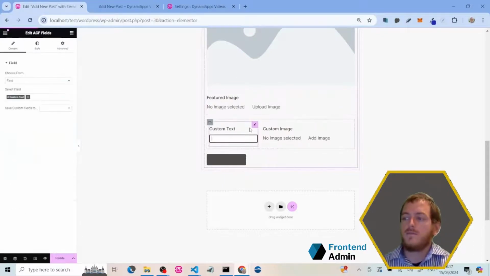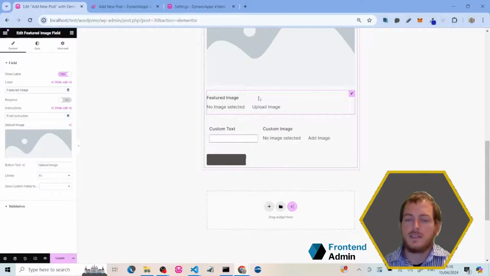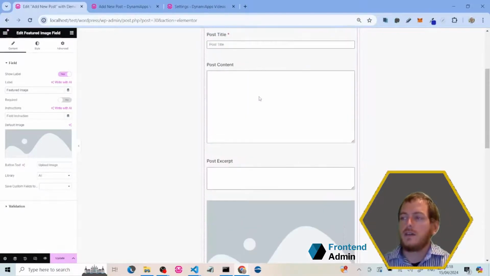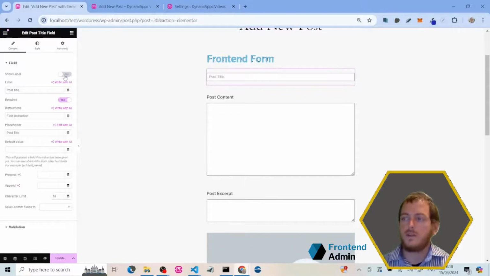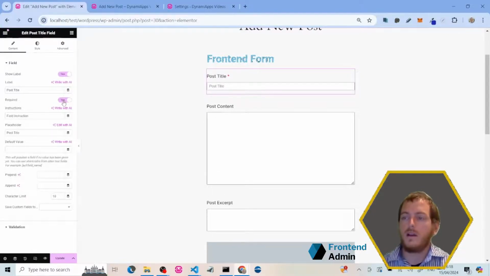Alright, so let's talk about some of the field settings. Fields that are brought from ACF can be managed from within ACF. However, our fields can be managed directly within Elementor. This makes things very easy to manage. So let's take a look at first at the post title field. And this applies also for all text-based fields, like post content, post excerpt, and the text field. And so we have here show label. We can turn that off and on. We also have the required field, and visually this will appear as an asterisk. So let's make it unrequired and required. We have the label, instructions, and we have a placeholder, and we also have a default value.